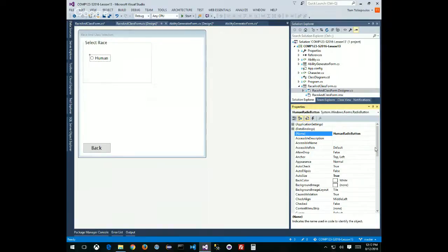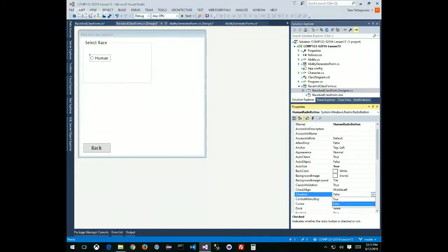There we go. And then the other thing is, how do I know when one is checked and one is not? That's the challenge with this. Now they're all part of the same group box, so how does it know which one is checked and which one is not? I can also make sure that it's checked by default. So I want the default race to be human. That's the default race. You can see that it's checked now.